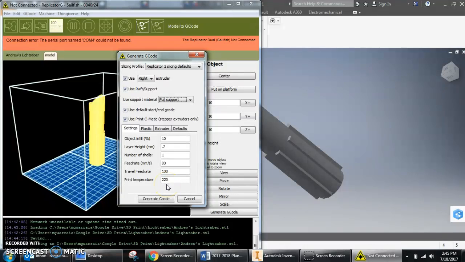That is the temperature we're going to be using. We're using exclusively PLA plastic versus ABS. PLA is a plant-based plastic. It's better for the environment, and it uses a cooler temperature than ABS plastic. So we will exclusively use PLA plastic.